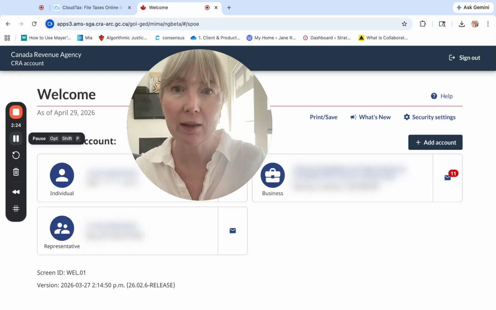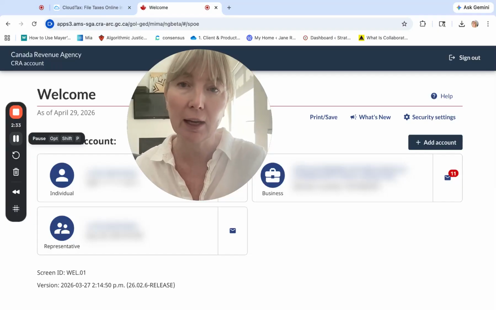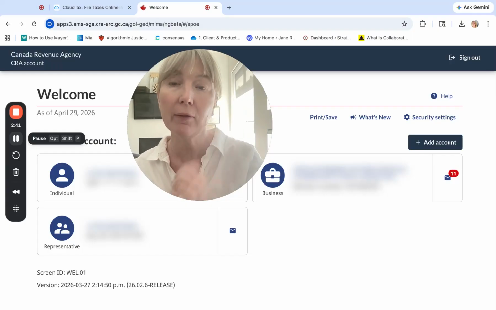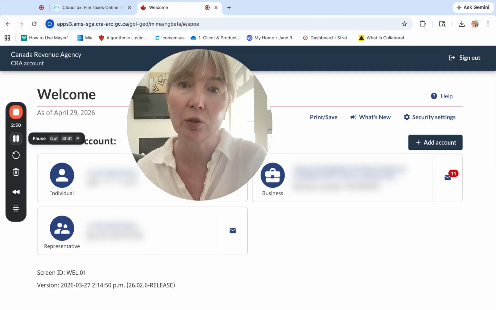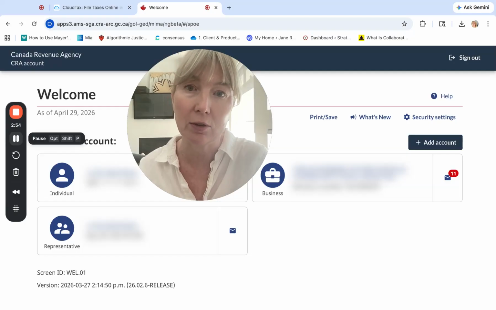Just before we dive into it, I wanted to give you a little bit of information about setting up your CRA online account. It can be a little bit frustrating and a little bit tedious, but it is easy to find. You just are going to be looking at the CRA login. And if you have never done it before, you definitely need to have some important pieces of information. Primarily, you need to have your last two tax returns because you're going to have to pull details from that. And you need, of course, your social insurance number.